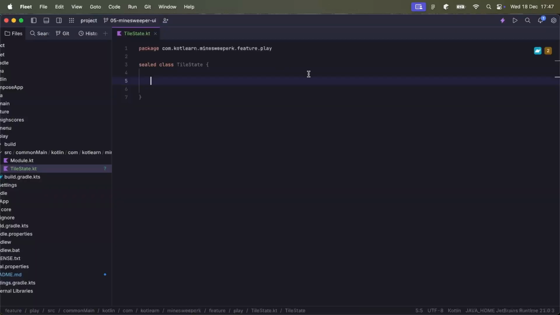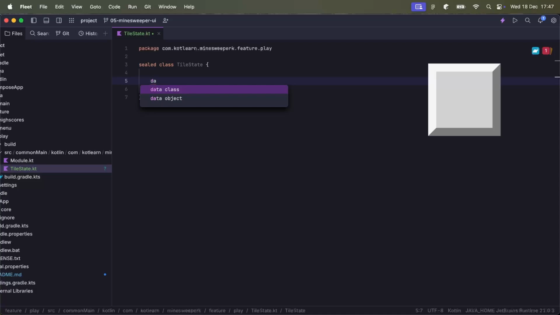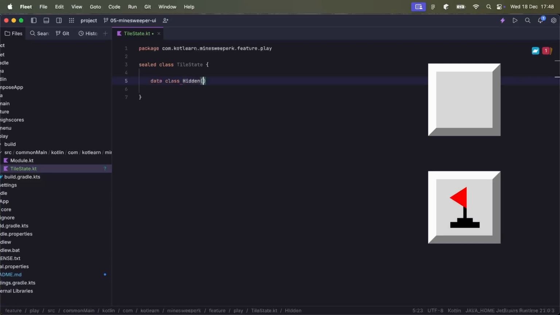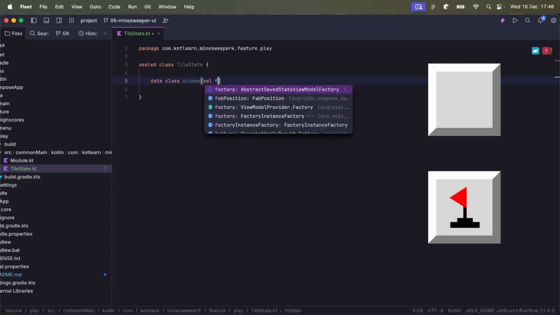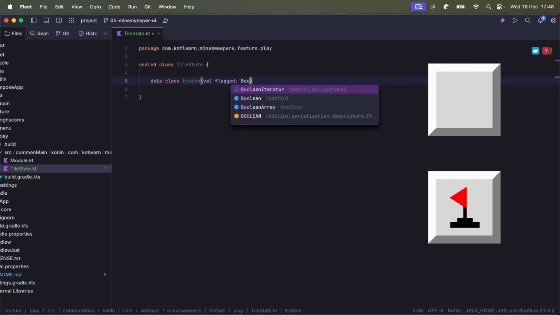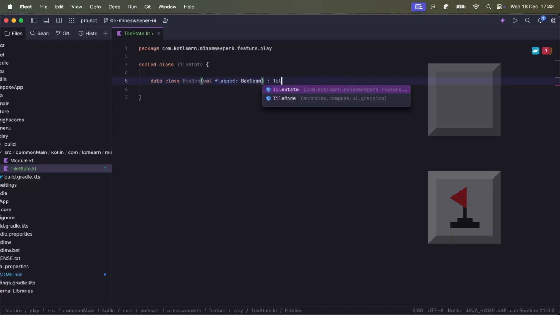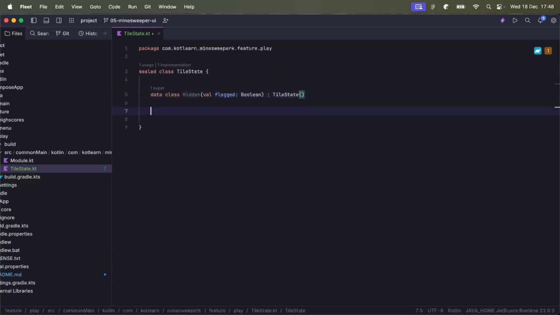We'll move back over to Fleet. So the first one we'll do will be hidden. This will be a data class because it needs the boolean to show whether it's been flagged. So we can say hidden, give it a val of flagged, and inherit from tile state. The other thing we need is revealed.